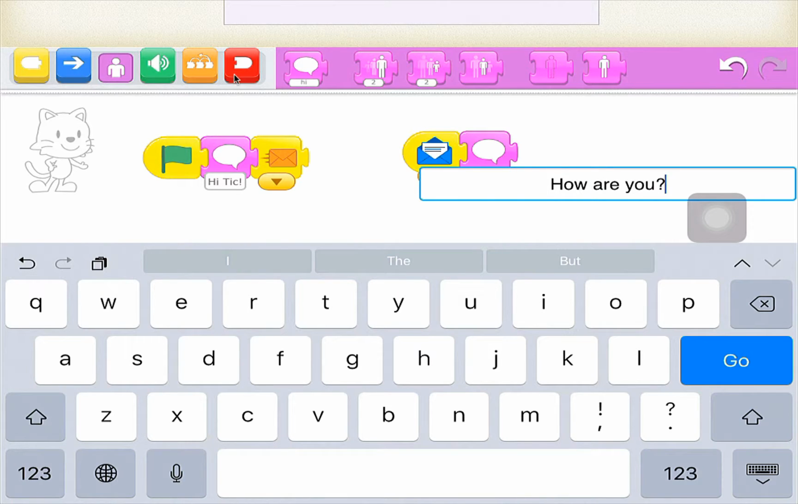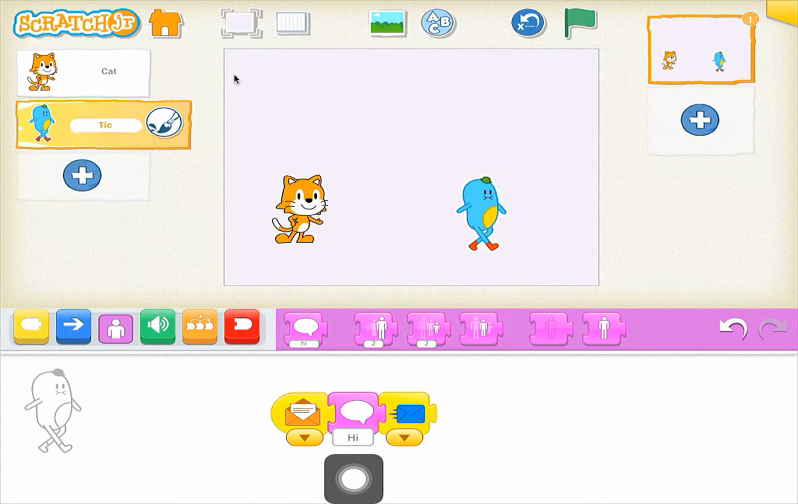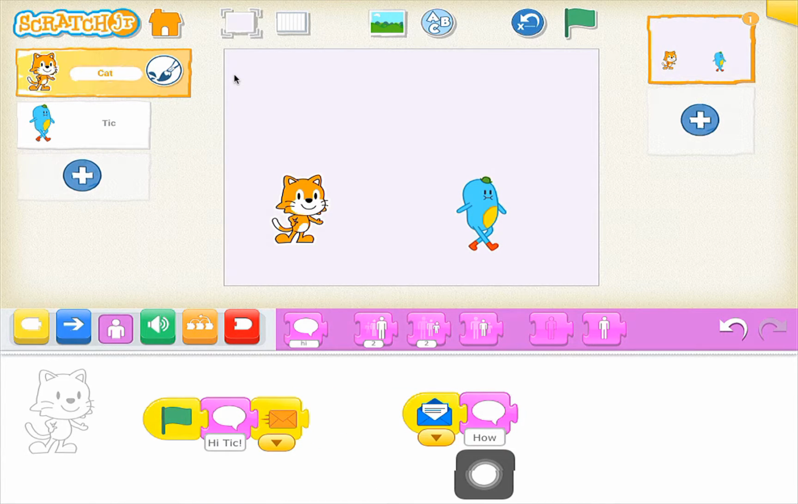Question mark. So before we get too far, we want to test this. If I press the green flag now, that will start my code. It will make Scratchy say hi, Tick, and then send that broadcasted message. Tick will get the message. He'll say hi, Scratchy back. He's going to send out a message, and all this really means is I'm done talking. I'm finished. Notice it's blue. Scratchy will then get the blue one and say, how are you? Let's try it out. Hi, Tick. Hi, Scratchy. How are you?